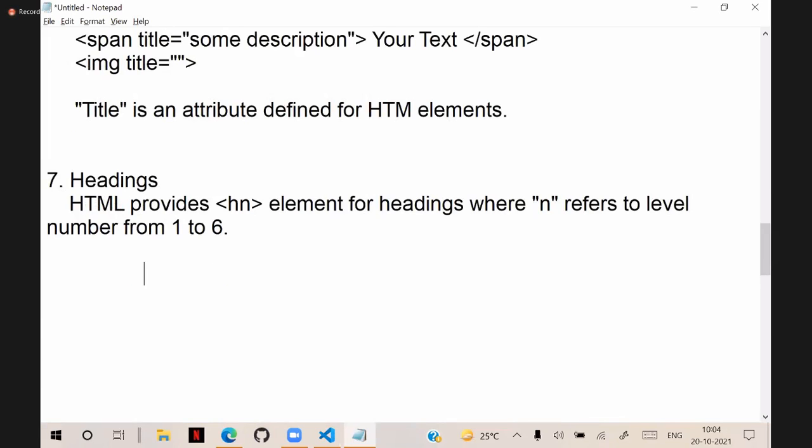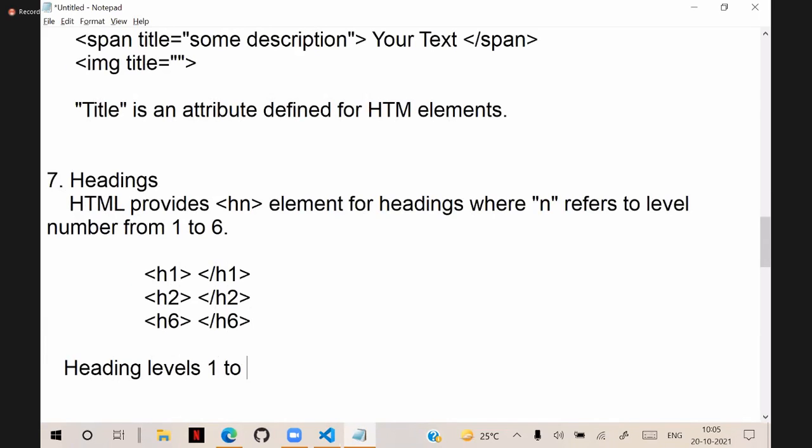Heading levels from 1 to 6. We configure like this: H1, and H1 ends. H2, and H2 ends. Similarly, you can give up to H6. H6 ends. So heading levels 1 to 6.